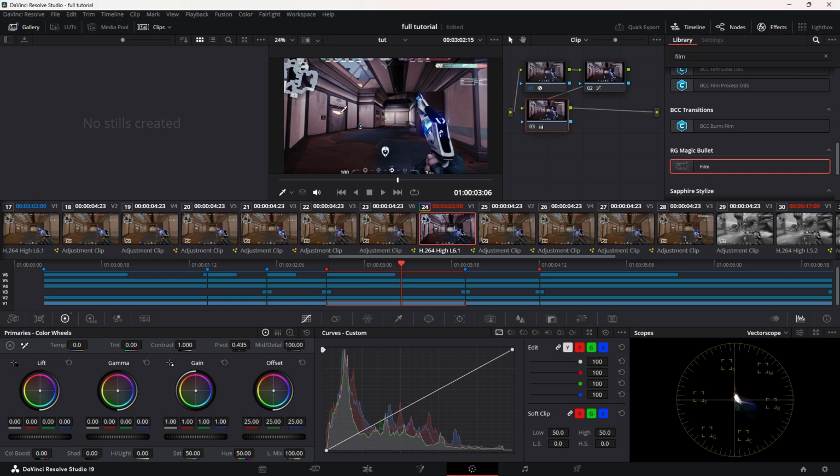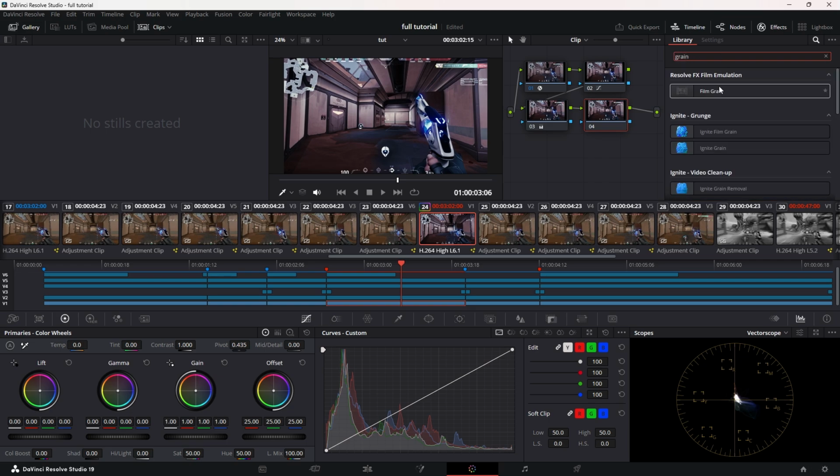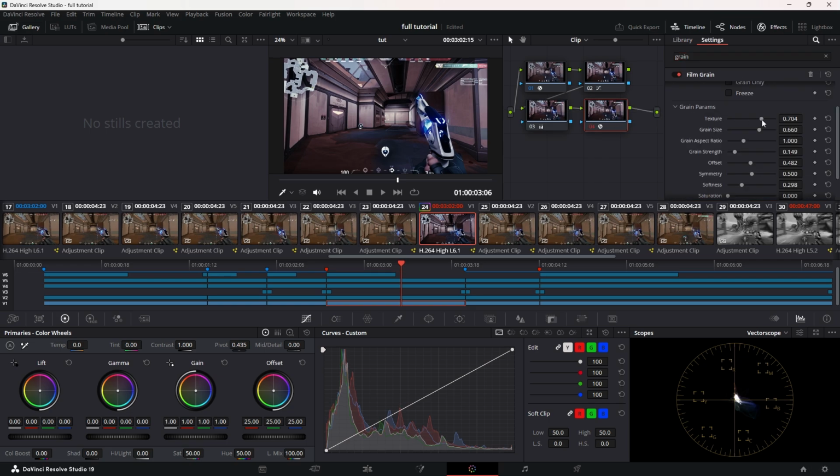I don't normally go all the way up. In fact, I'm going to turn this down to probably about 50. Should be fine, because if you add too much detail, it starts to get random bits. Then I add another node, add grain, film grain, and then you can add texture or whatever you want.